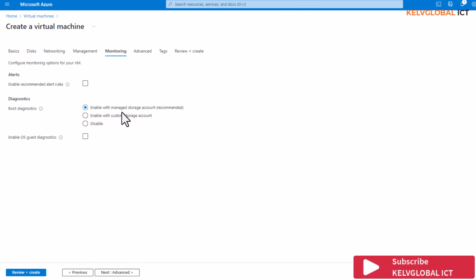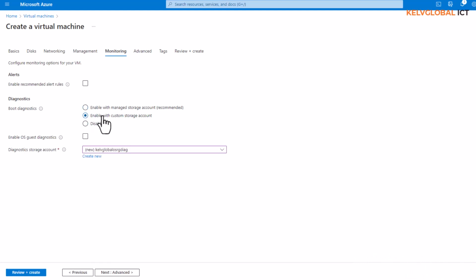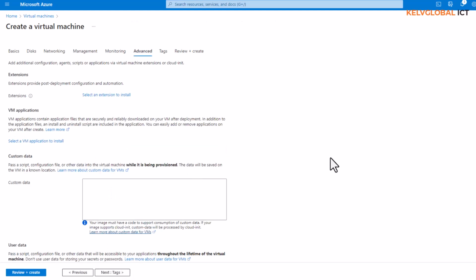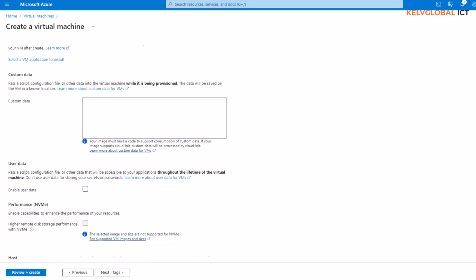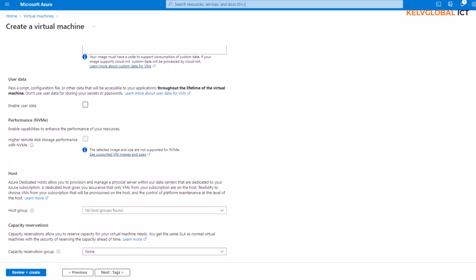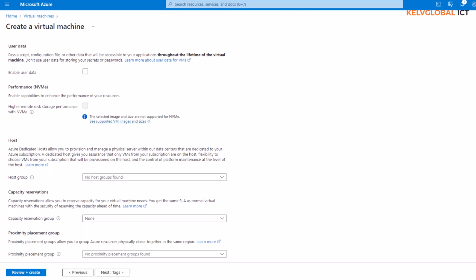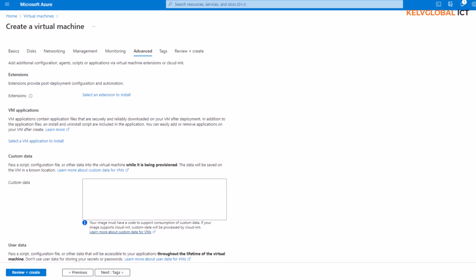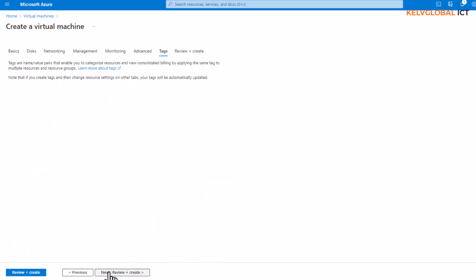So it says enable with managed storage account recommended, or enable with custom storage account. We can select that, but I'm going to go for the first choice and just select the default. And for the advanced, let me just see what we have there. Enable users data. I think I'm going to leave this also for the default, and then click next.